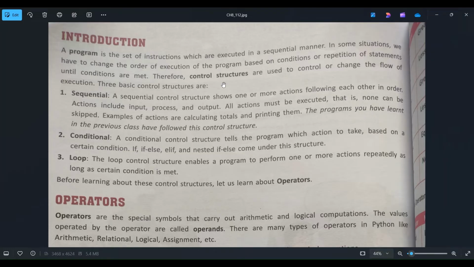Okay, so let's begin. A program is a set of instructions which are executed in a sequential manner. What is a sequential manner? Sequential manner means, suppose I have written a program with three instructions. My first instruction will be executed first. When it finishes, then the second will be executed, then the third. All the instructions need to execute.